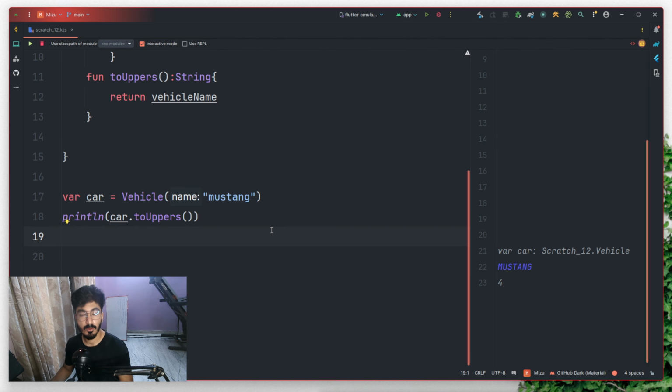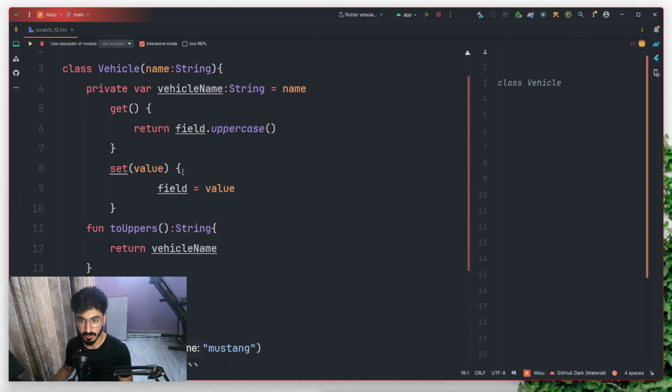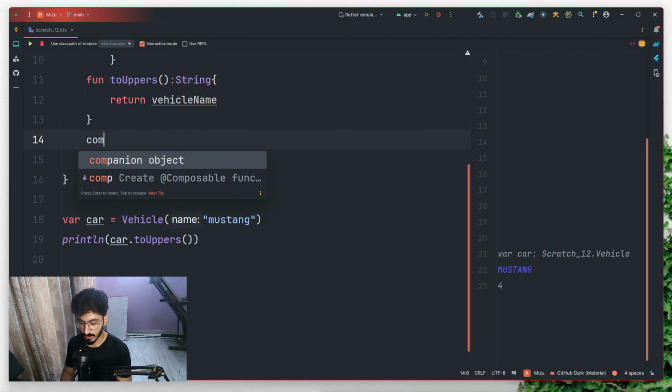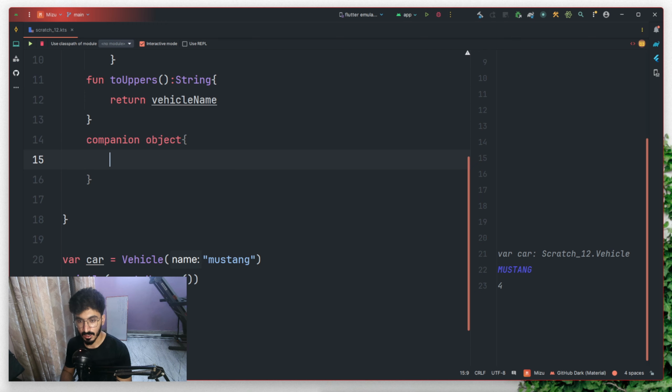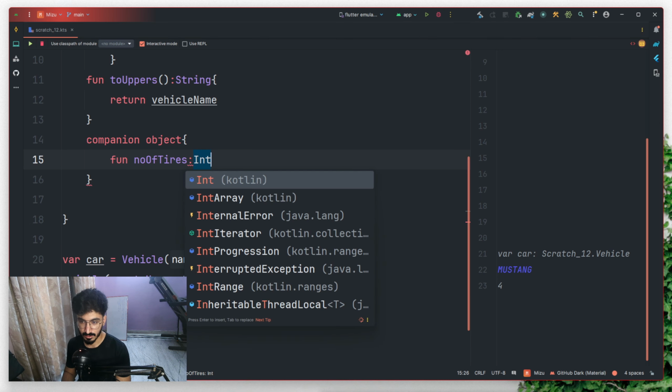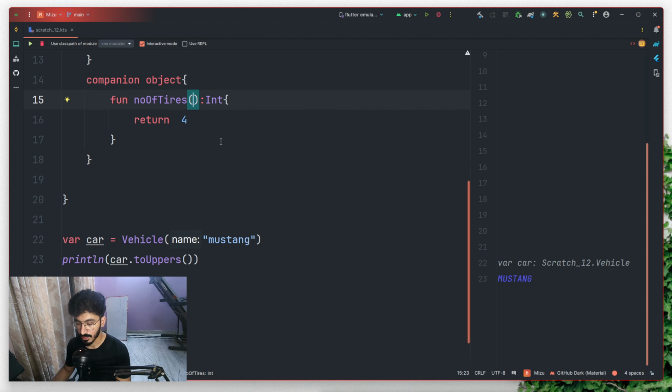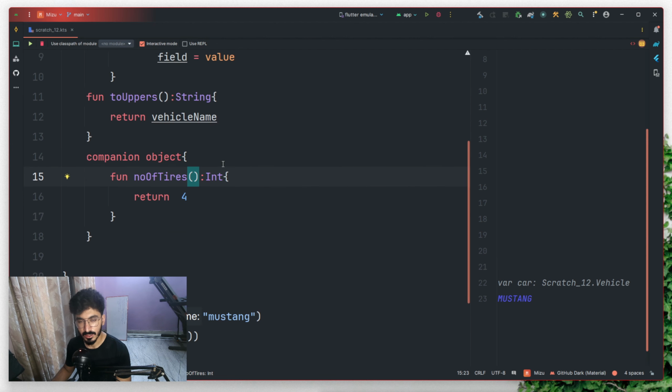So now let's focus on companion objects inside of a class. Let's first of all create this companion object. How can we create a companion object? Just write companion object, and what we can do is create a function called numberOfTires, and it returns an Int because it returns the number of tires, and it will just return 4. Simple as that.